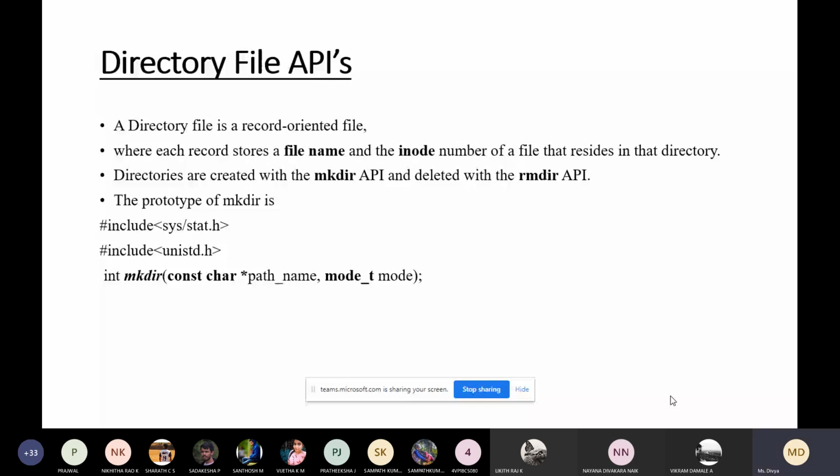Directory file APIs in Unix or any POSIX systems are based on how the user will organize a file, based on some structures. Here directory files are record oriented files, which means inside the directory we will have a number of files arranged in a proper structure. Each record will store a file name.